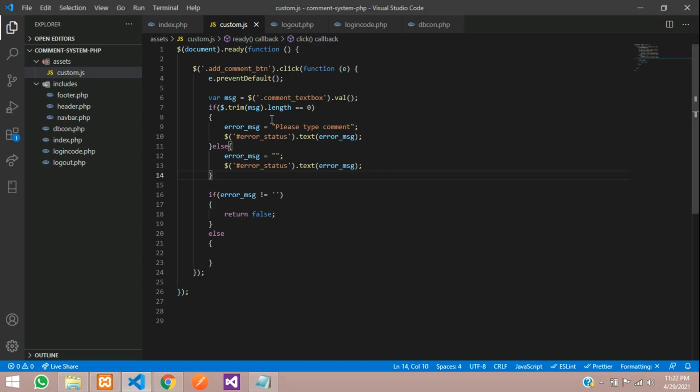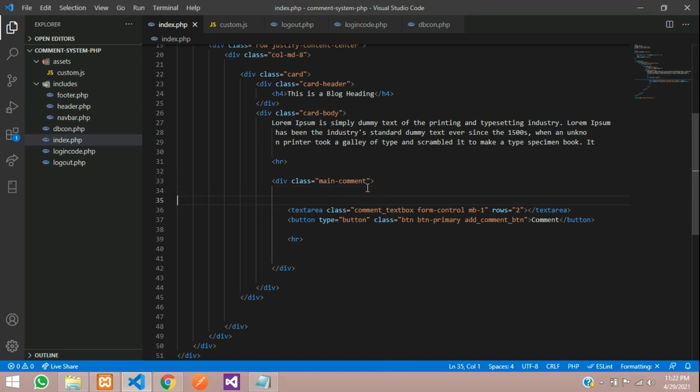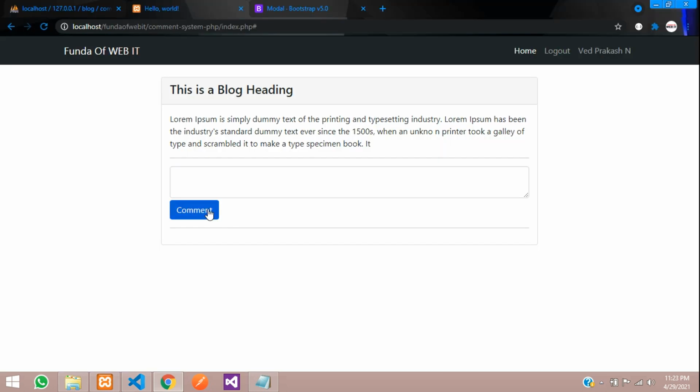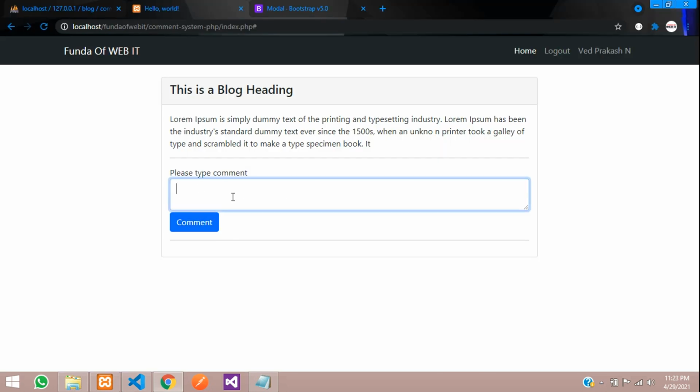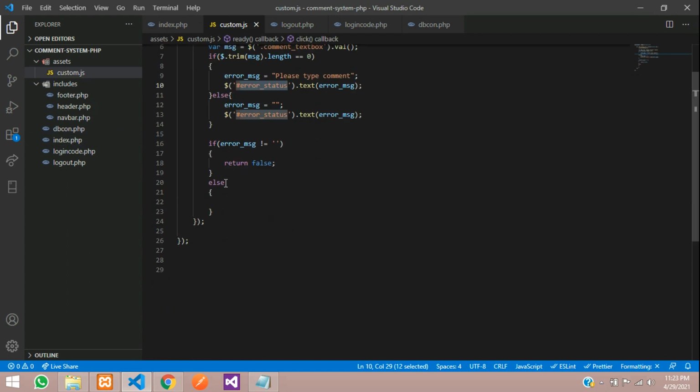So before that, error status, just print that above this text box. Okay, it's an ID, we need to make this an ID. Fresh, let's click on comment. Please comment, please type comment over here. Okay, if you comment, it will accept that. So now let's add that.